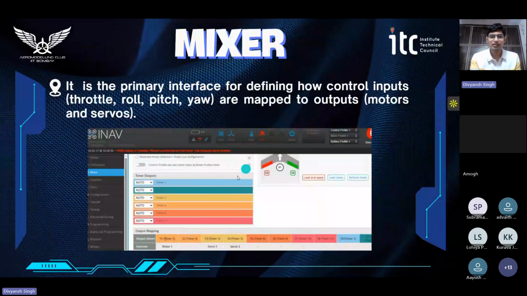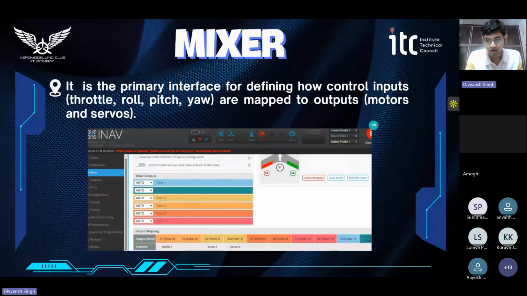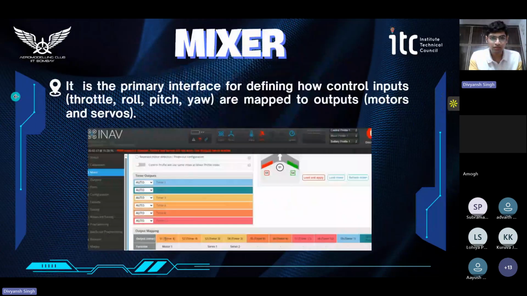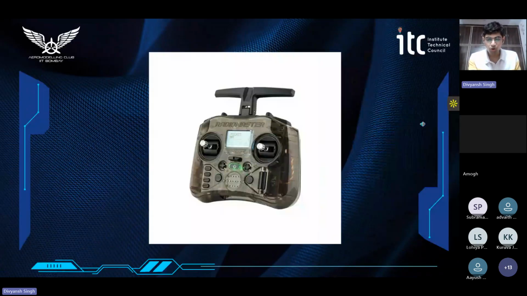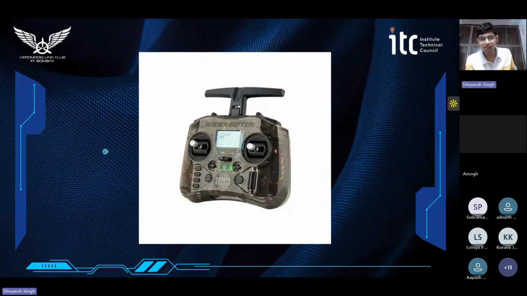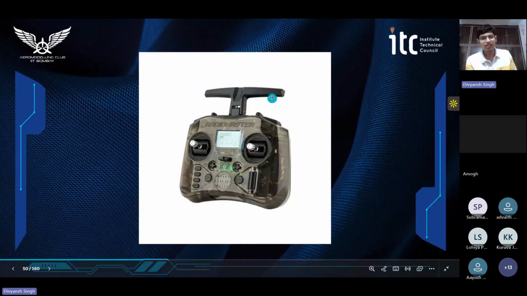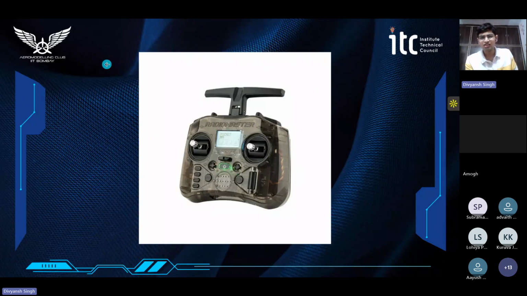This is the mixer tab which is available on the sidebar. So let's look at what it does. Basically, to control your drone or your fixed wing aircraft, you will use a transmitter which will look something like this. Mostly all transmitters have two joysticks, and there are channels in the transmitter. What I mean by that is, for example, the left joystick, you can move it up and down, and you can move it left and right, sideways too.